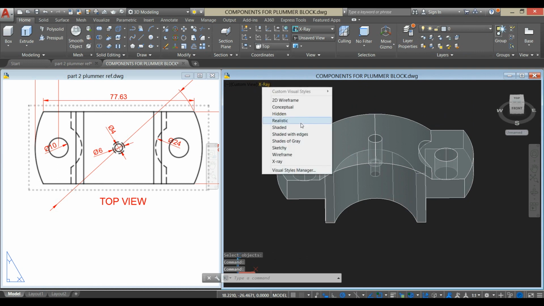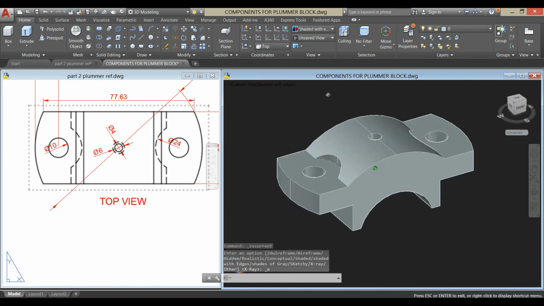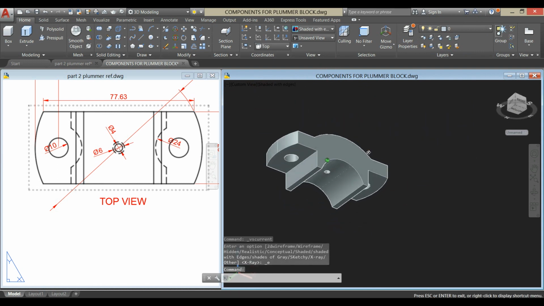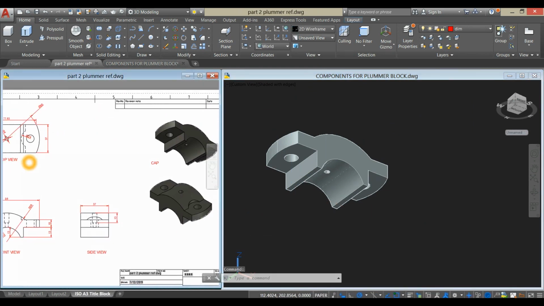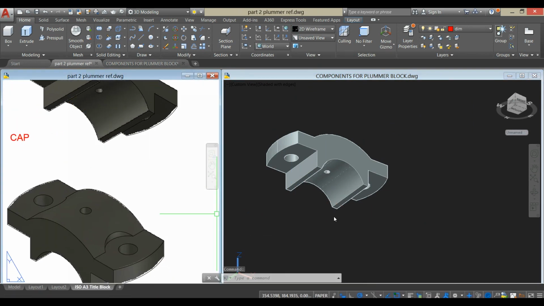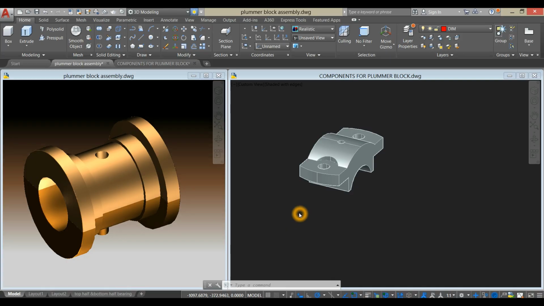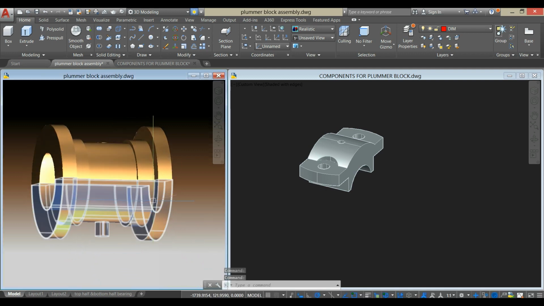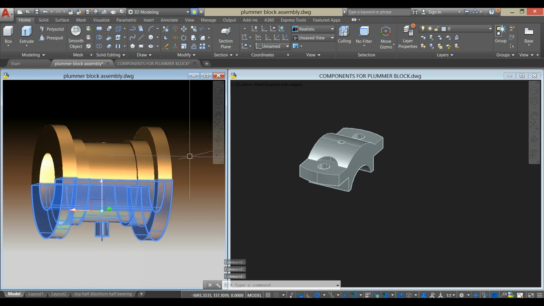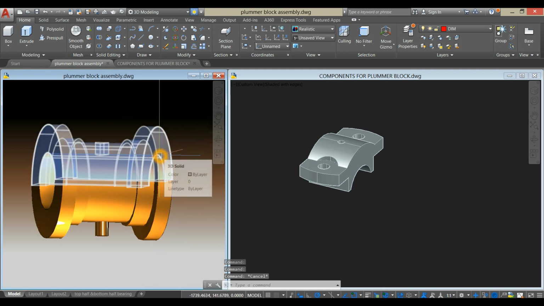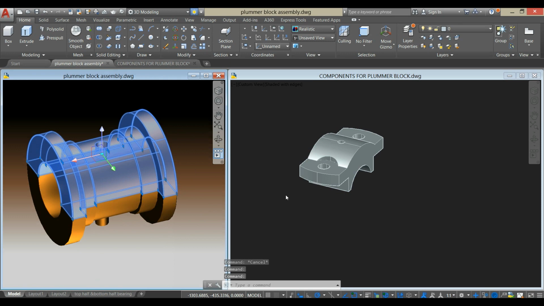I'm just gonna change these two to shaded with edges. Let me check. I think we're done with this component. Let's move on to the next one. The next part to draw is the bearing. Bottom half and top half of bearing.